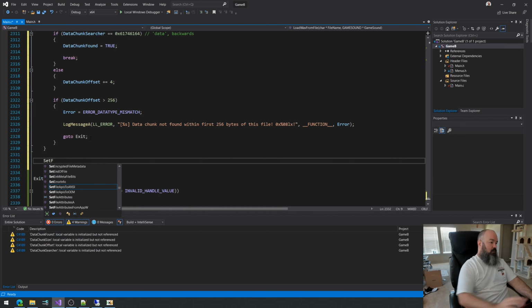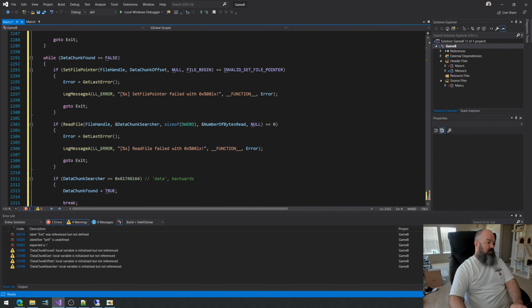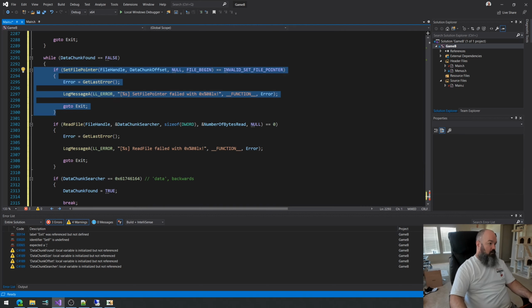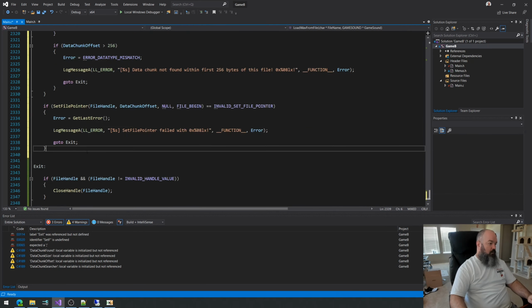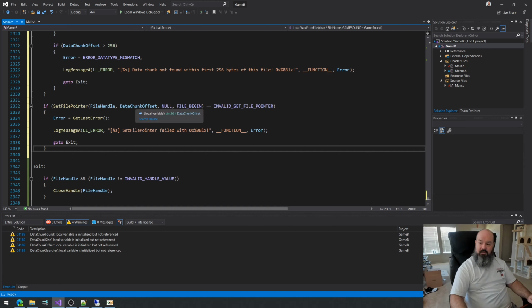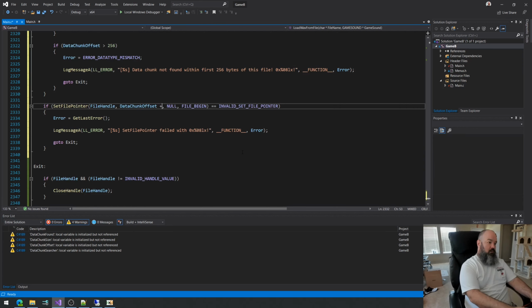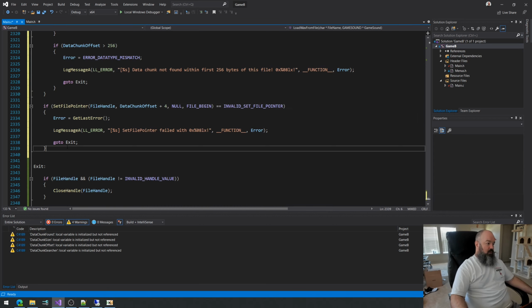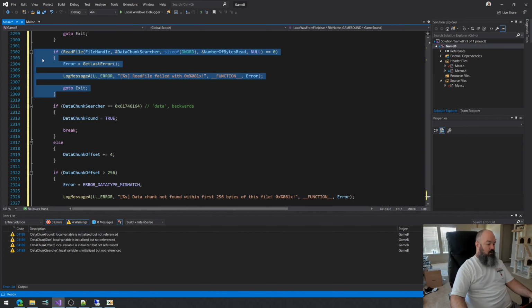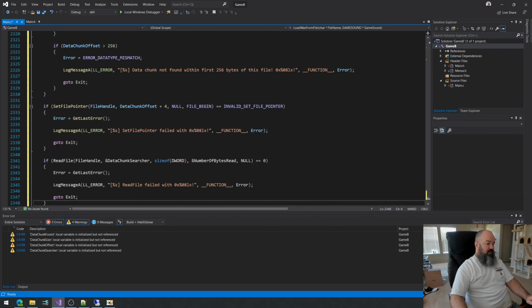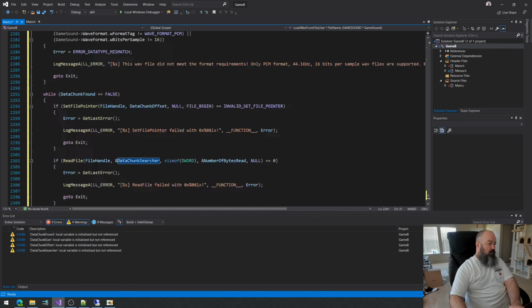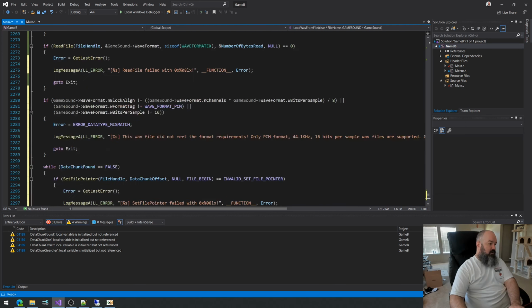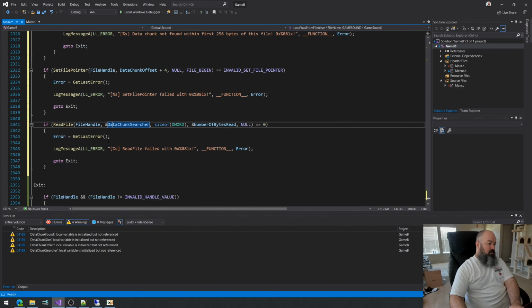Now let's go ahead and set this file pointer to data chunk offset + 4. I think that's correct. And then we're going to read, this should be the size of the audio data. So we're going to save this in, did we even make a variable called data chunk size? We did, data chunk size. So this should be the size of the data chunk.